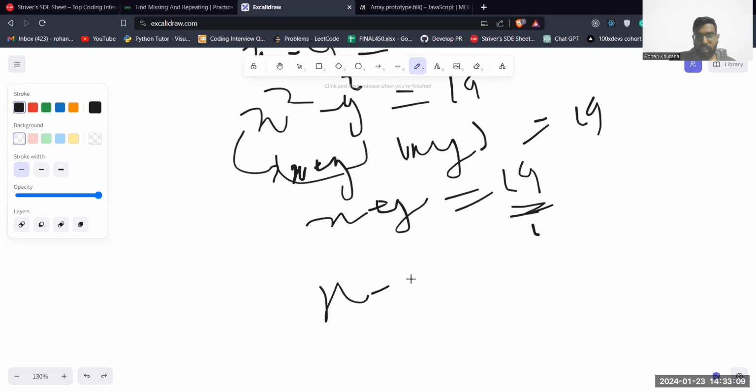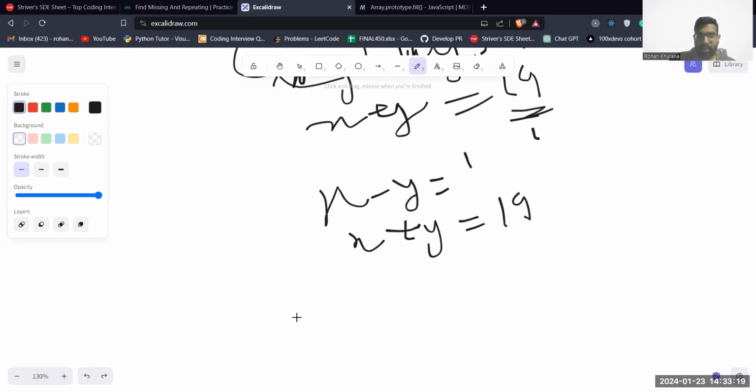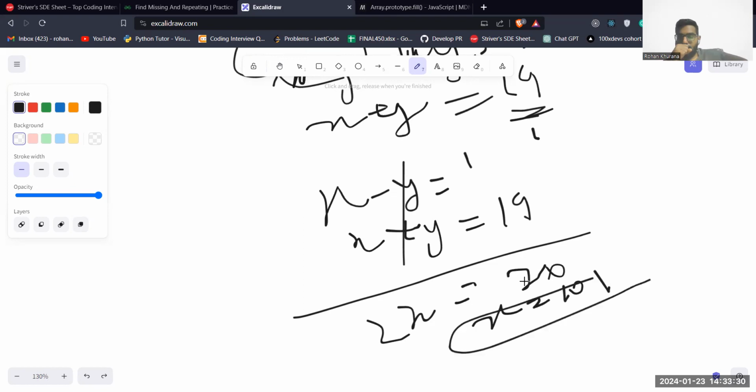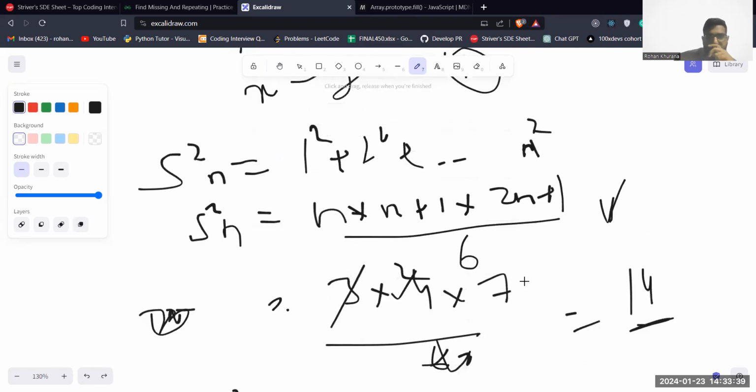Now you have two easy equations, x plus y is 19 and x minus y is 1. You can add these, so 2x is 20, x is equal to 10. Okay, I think I made a mistake here. Let's understand again.